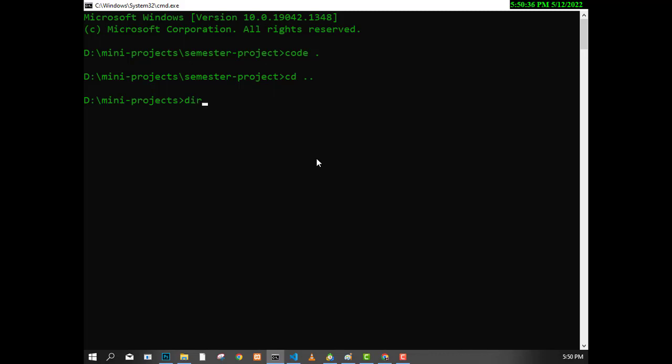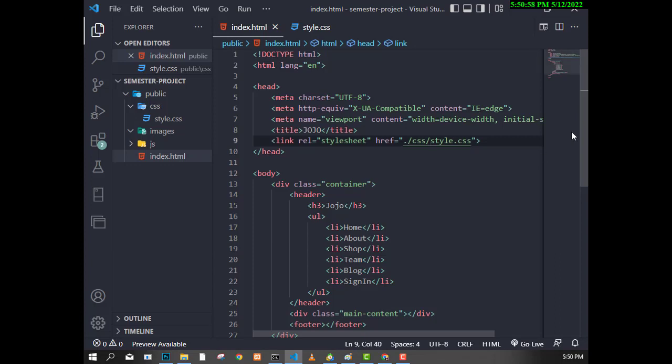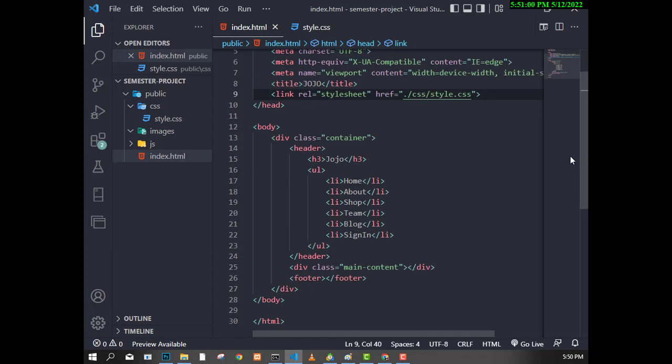When I type dir, you see semester project here. When I type cd semester project and hit enter, it will enter that particular folder. I hope you get it now. So quickly, we are done linking our CSS. What is the problem?